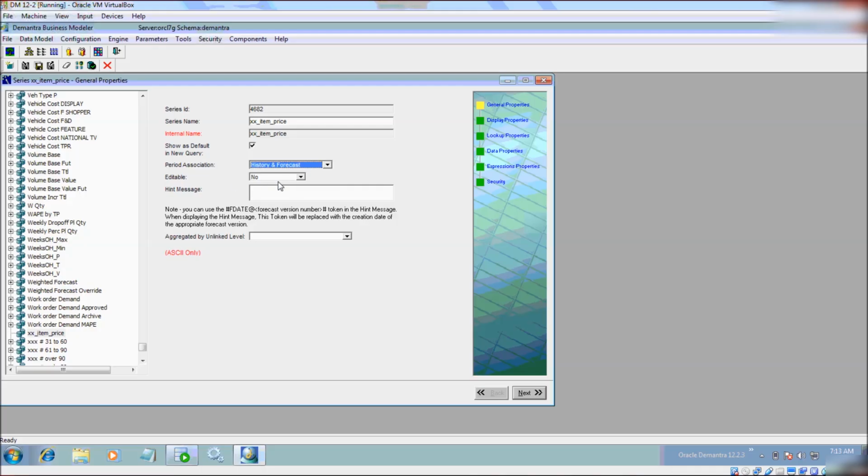Now editable. Is this series editable, yes or no? Sometimes you want to show the price, right? This is sensitive data. We should not modify that, right? So that's why you may take a call on whether it's editable or not editable. I will keep it as it is.